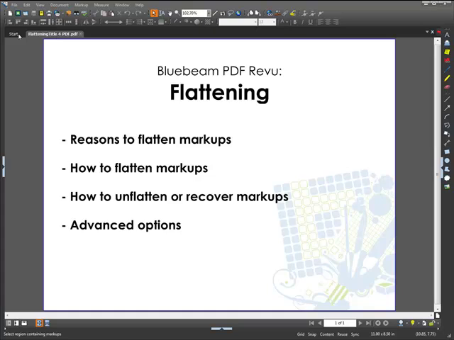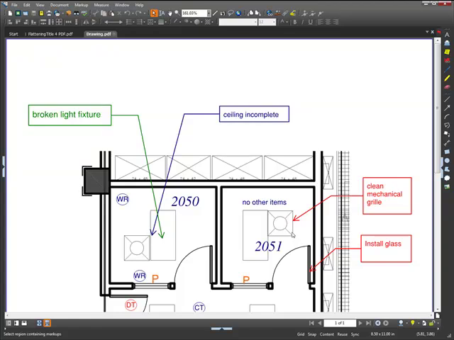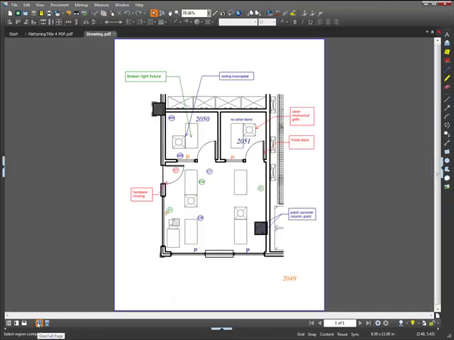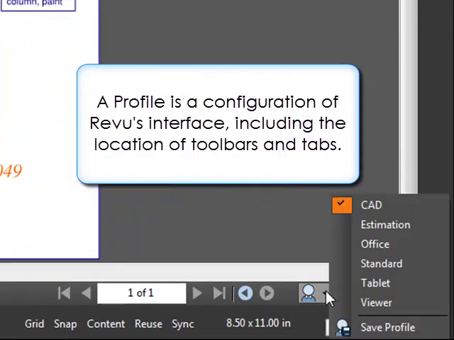Now let's get started by opening up a PDF drawing. Before we begin, I want to point out that this video is shot in the CAD profile. You can change your profile by clicking the arrow next to the profile icon, represented by the man with the bow tie.